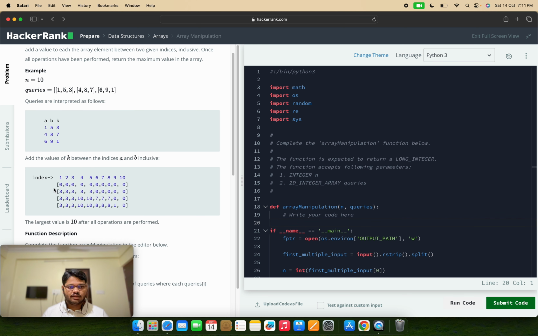What they mean is, initially we will start with array of zeros, which is of size n. So here they will give n, which is the size of the array. As you can see here, there are 10 elements in the array. We will start with all the values being 0 in the beginning. And after that, there will be some queries. Each query consists of three parts. One is A, and another is B, and another is K.